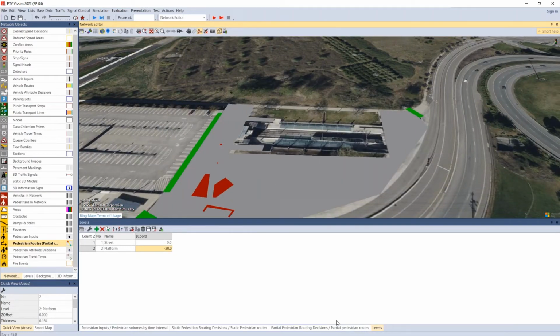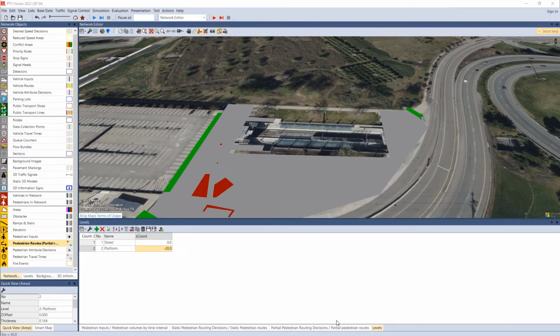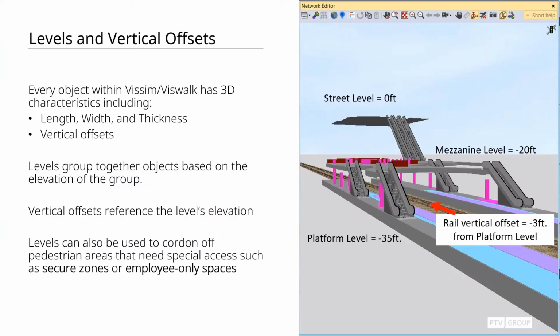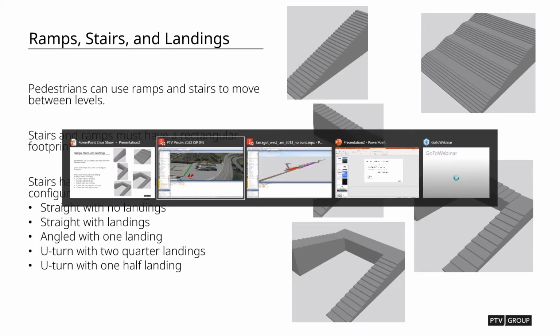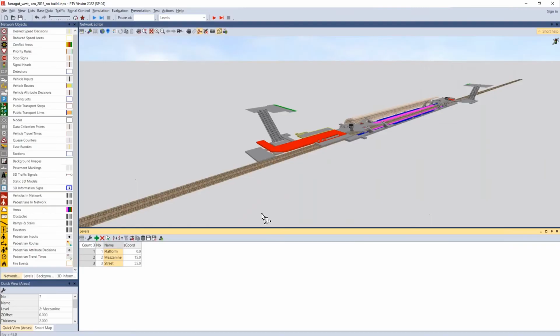Well, now that we have our different levels, the question is, how do we connect our different levels within them? And the first thing we're going to look at are stairs, ramps, and landings. So with staircases, these are the default objects that allow you to connect different levels in our network. So let me jump over into here.